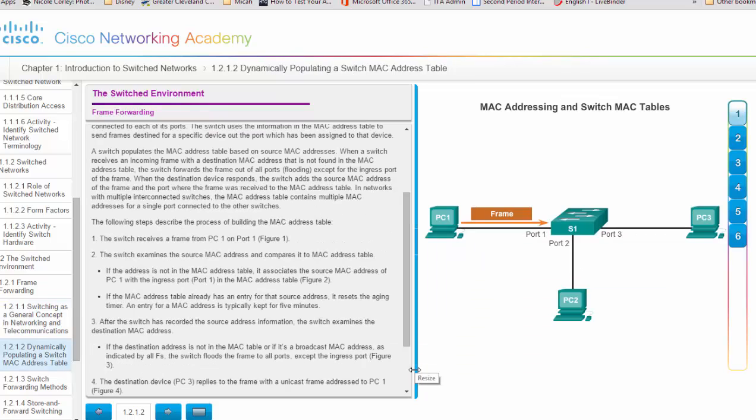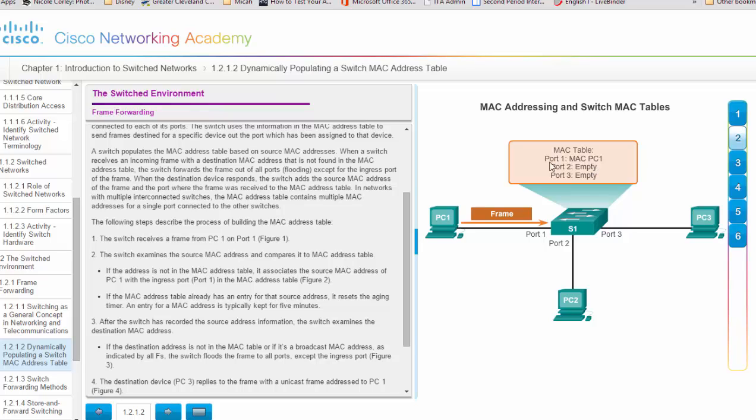Now let's look at how the address table is populated. Here we're going from PC1, it's going to send a frame out to this switch, and it's going to come in on port 1 because that's how they're connected. Once the switch receives this information, it knows that port 1 belongs to the MAC address of PC1. However, port 2 and port 3 are empty at this time. It hasn't learned that information. So it sends the frame out both ports to try to find where that frame belongs.